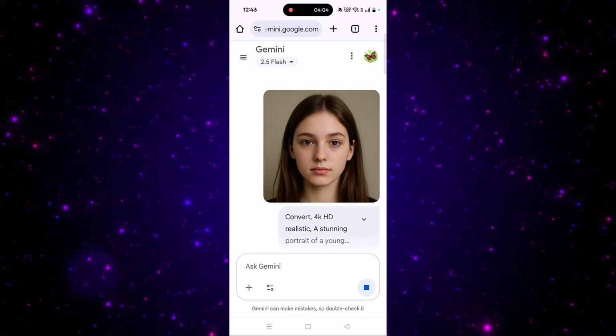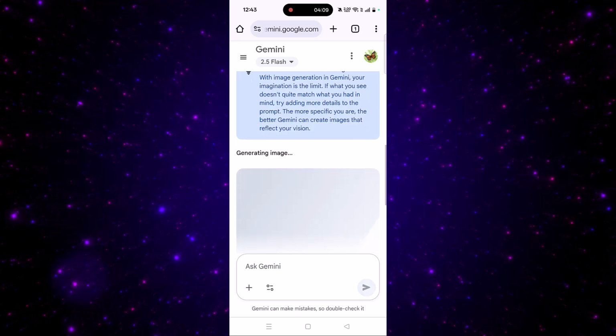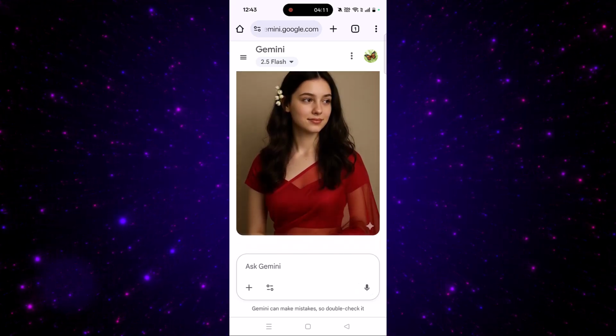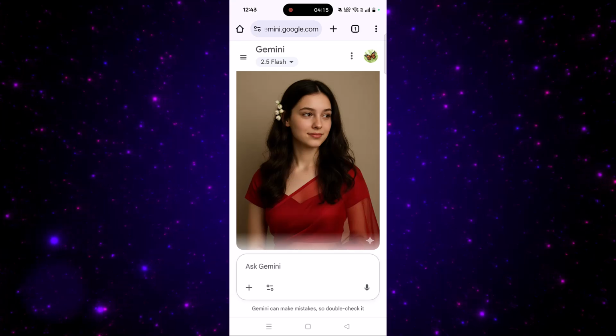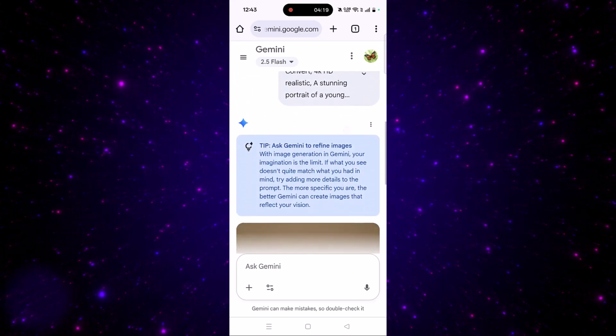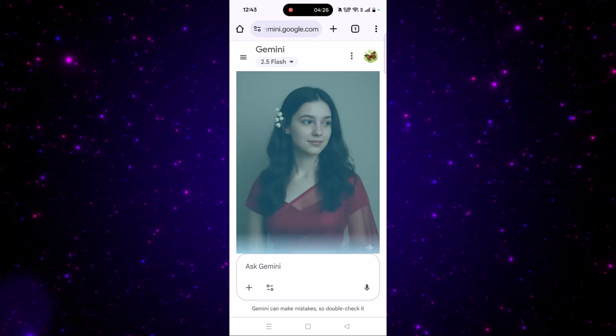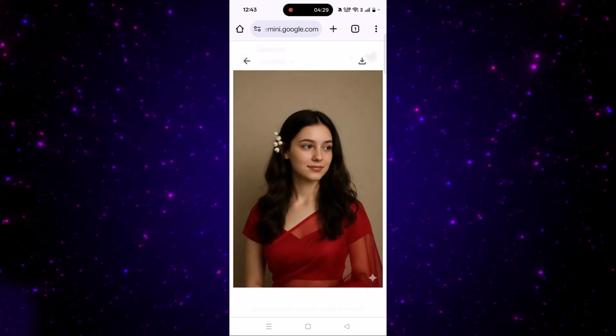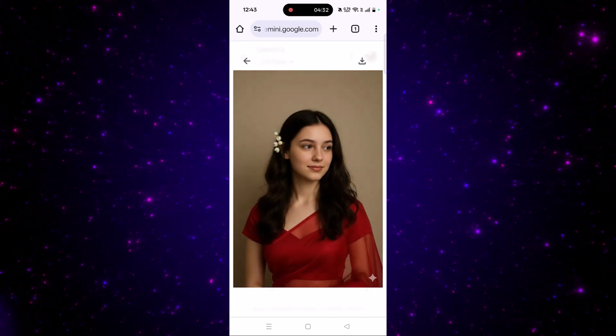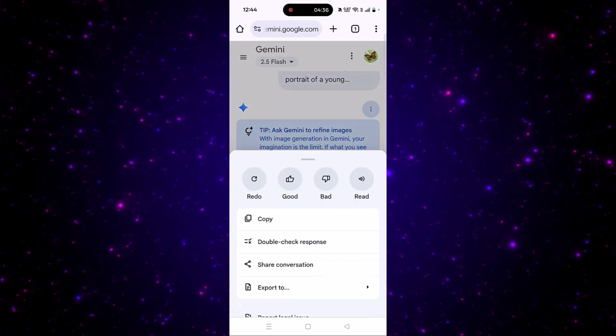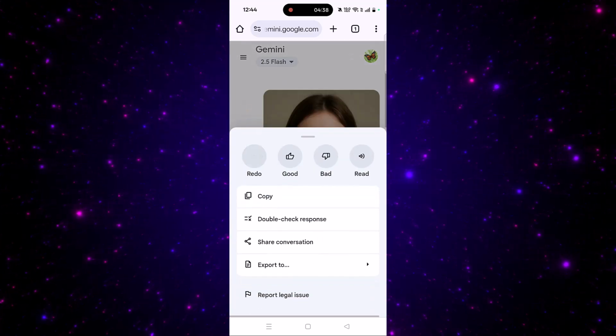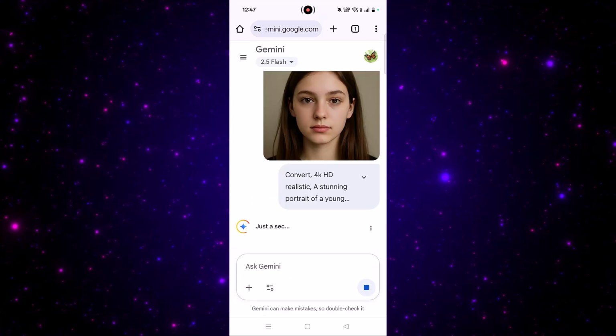Just wait for a minute. It is generating image. Now you can see that Gemini has created this photo. You can see that it is the same face. Now you can tap the photo and you can download by clicking on this download icon, or you can even go back, click on this three dots and then click on redo. It will create another image.